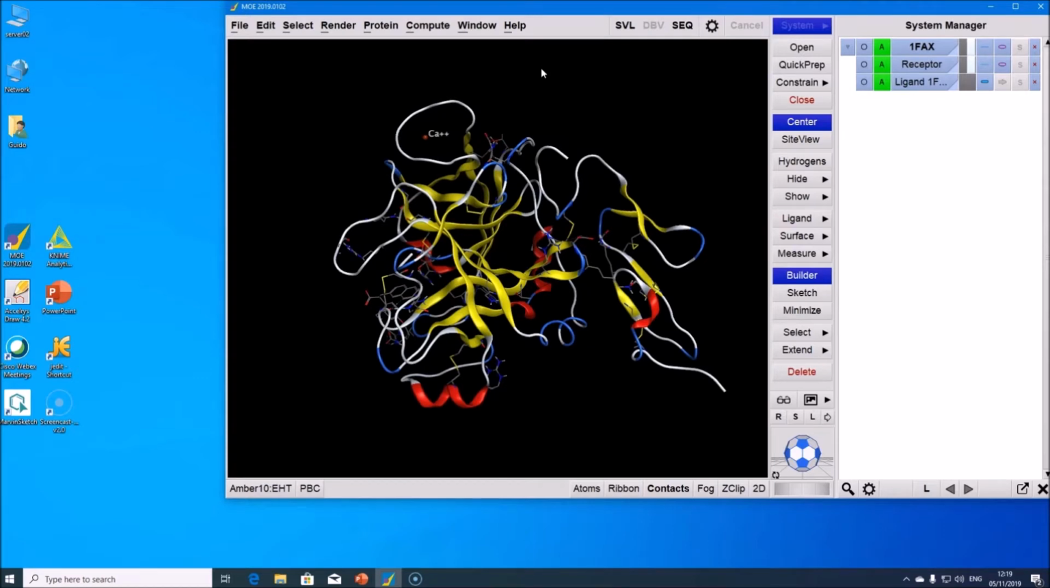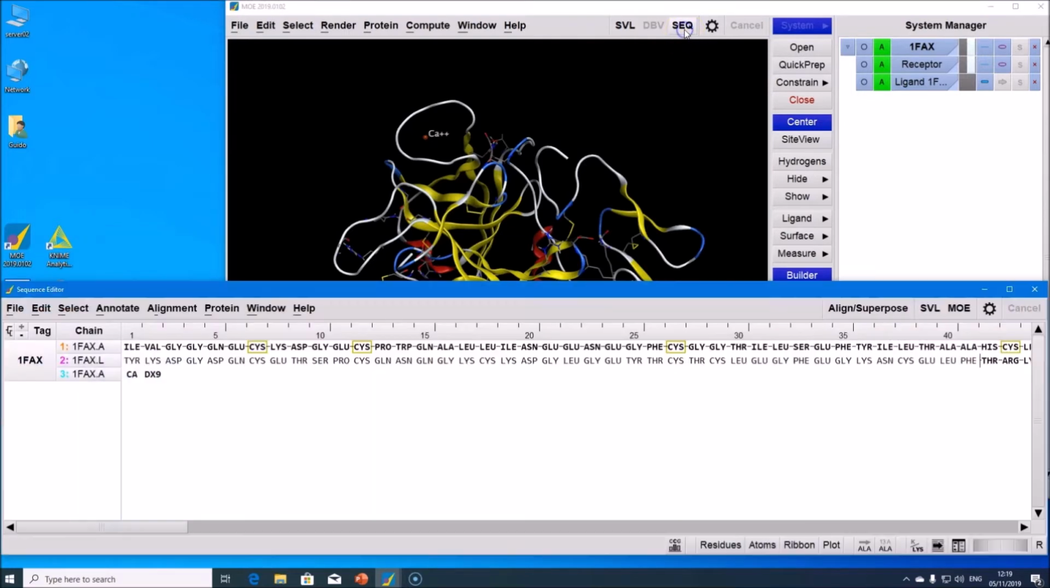This does not work in the main window only. In fact, it works in any MOE window. So if I open the sequence editor and hit the spacebar, I get the SVL command line and I can enter SVL commands. After a command has been entered, the command prompt is closed automatically. If the command returns something, I cannot see it that way.